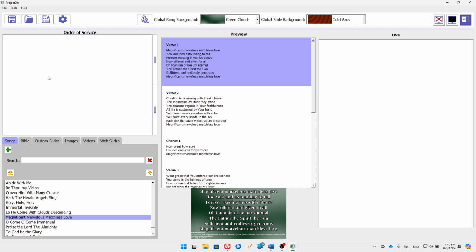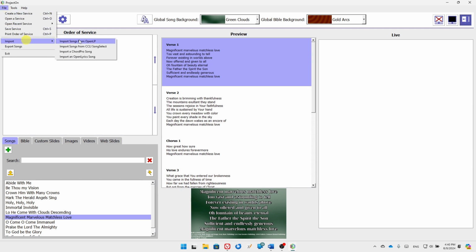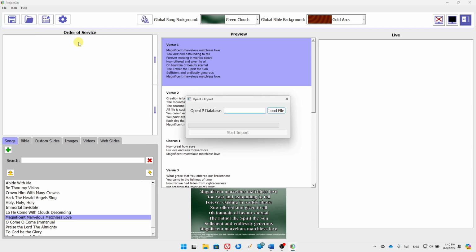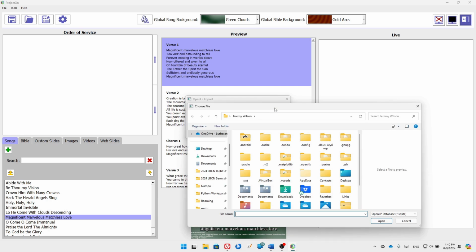If you've been using OpenLP, ProjectOn can import your entire song library from OpenLP. Start by clicking on File, then Import, and then Import Songs from OpenLP. A window will pop up asking for your OpenLP database. This is stored in the App Data folder of your user folder. So we'll click Load File. And then the easiest way to get to your App Data folder is to type in, at the top here, percent sign, then AppData, all one word, then percent sign again. Press Enter.